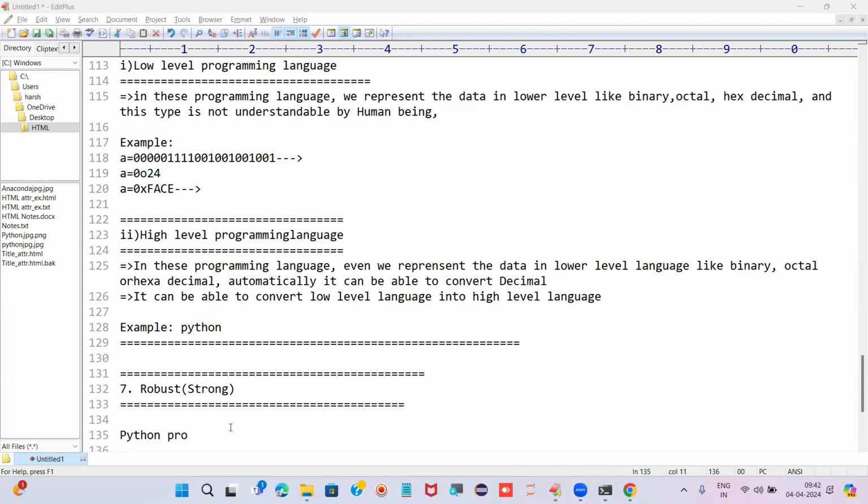Fine. First of all, Python. Python is one of the robust languages because Python provides something called exception handling, right? Python provides exception handling.